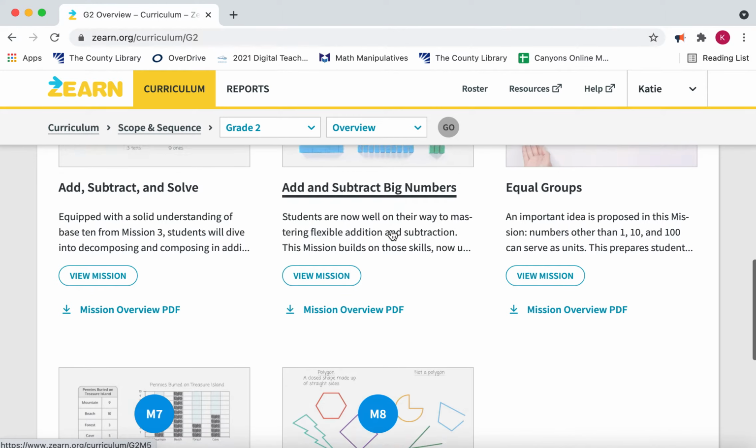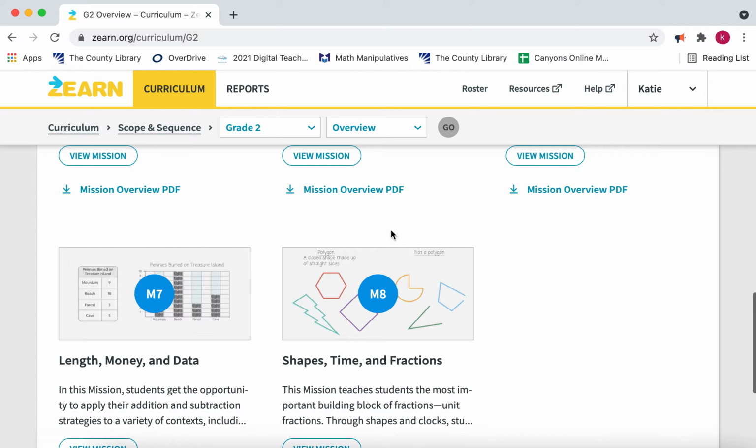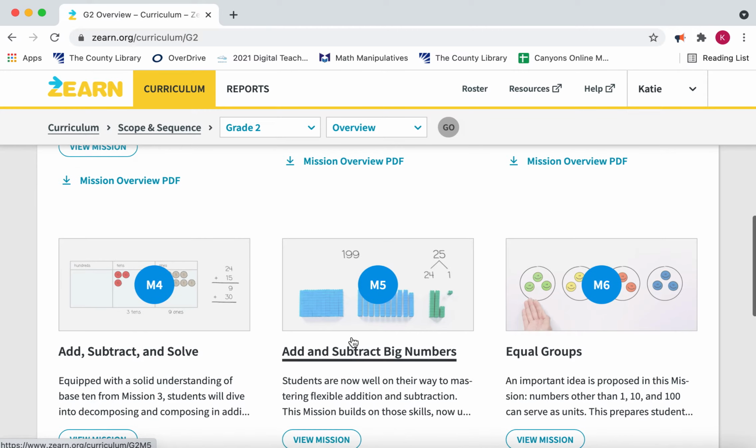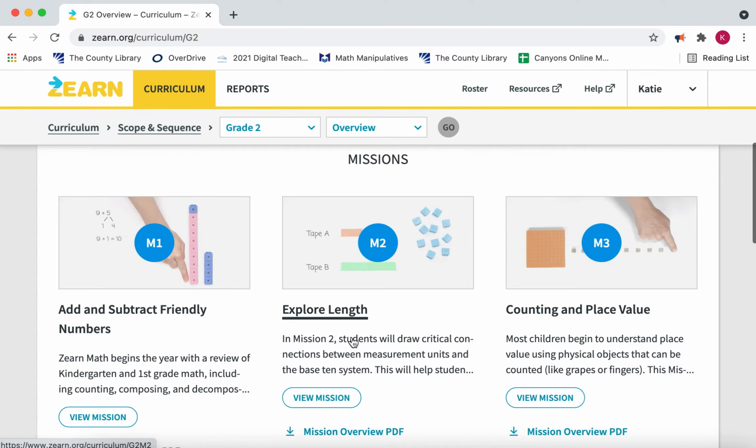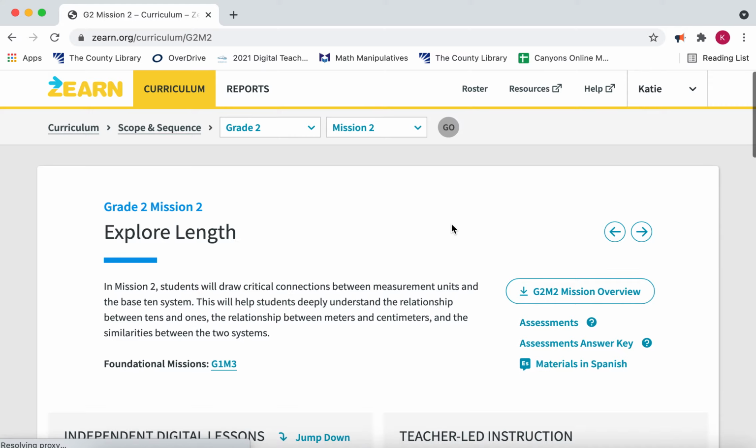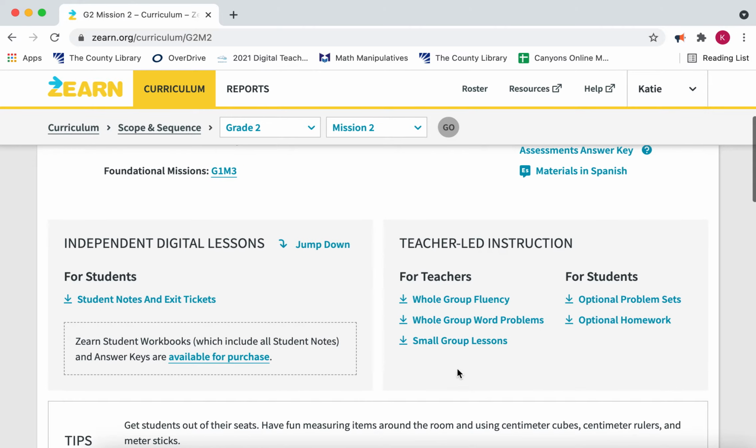So let's say you're using a different curriculum and you want to find ways to show and represent the concept that you're working on. And so then you can come in and find their matching mission, and then you can utilize their tools. So when you go into any mission, again, doesn't matter which mission it is, they've got some really great stuff for teacher-led instruction.